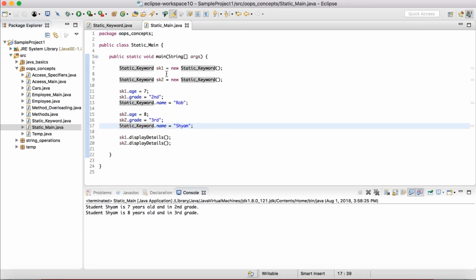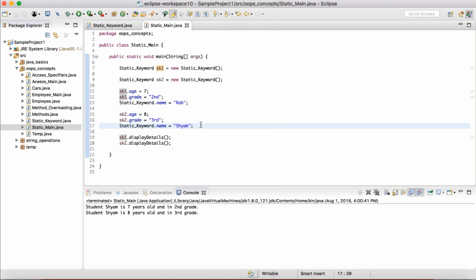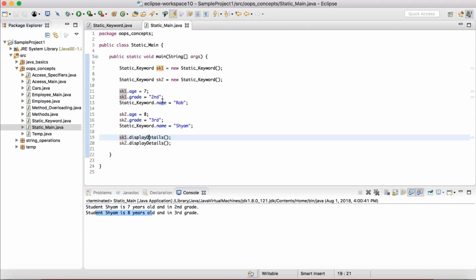They no longer belong to the object, so there is no need to create the object to access this name, because they belong to the class itself, they belong to the type itself. And now it makes sense. Now when we run this program again, it perfectly makes sense. We are updating the name to Sham, so when we display the details, it is going to say Sham is 7 years and Sham is 8 years, because now name is getting accessed with the class. It's a static member. So when to use static? Whenever we want to share a variable across multiple objects, in that case, we want to create it as static.